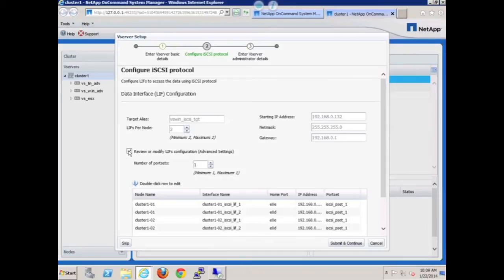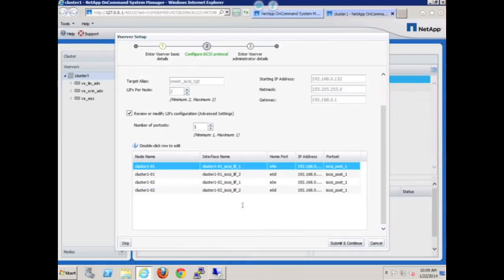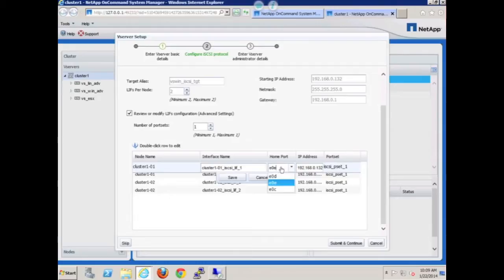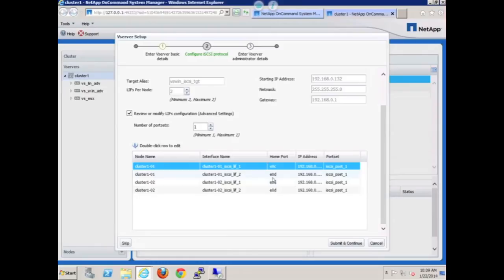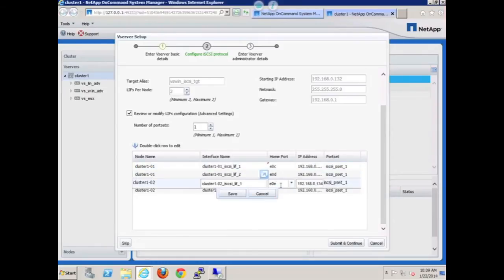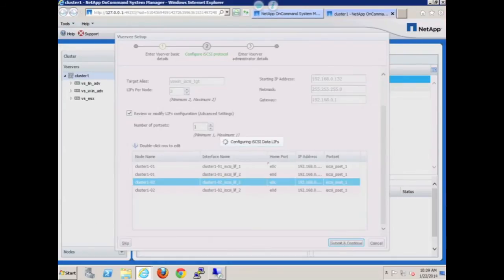We're going to review our LIF configuration. So we have 132, 133 for node 1, and we're going to have 134 and 135 for node 2. We're also going to change over from E0E to E0C on those first interfaces. That's just from our network folks who have our lab set up here, who made that recommendation. I'm going to submit and continue.